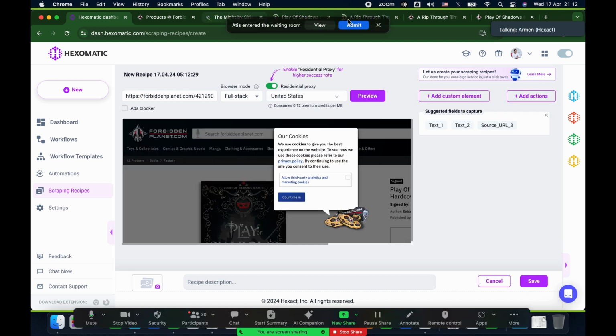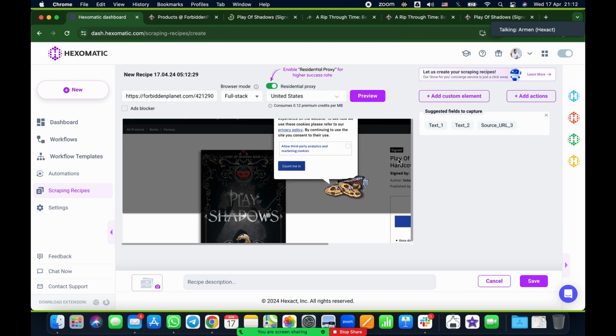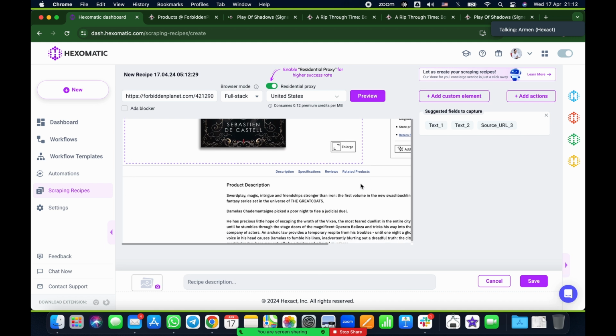Alrighty, so the page loads, load it in. And from this page, what do I want to grab? I want to grab the name. I want to grab the price. I want to grab the description.